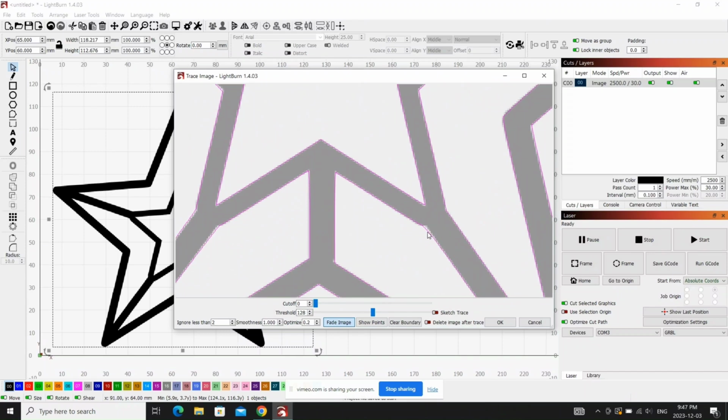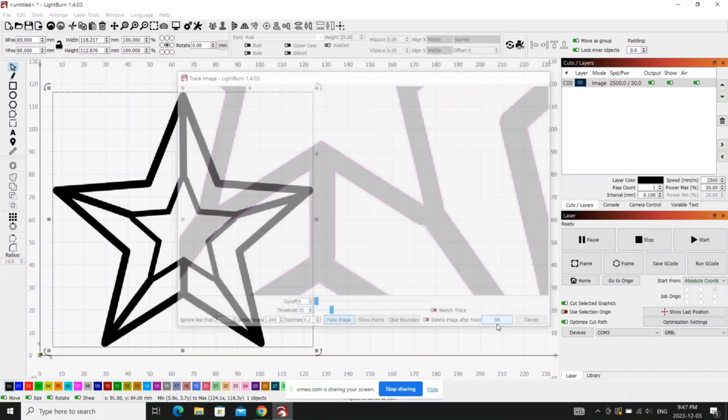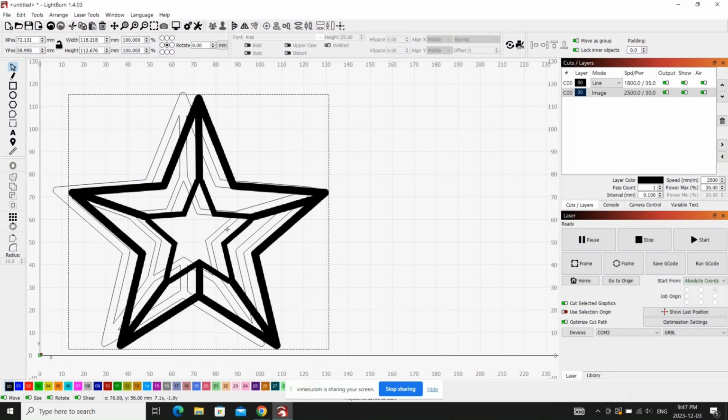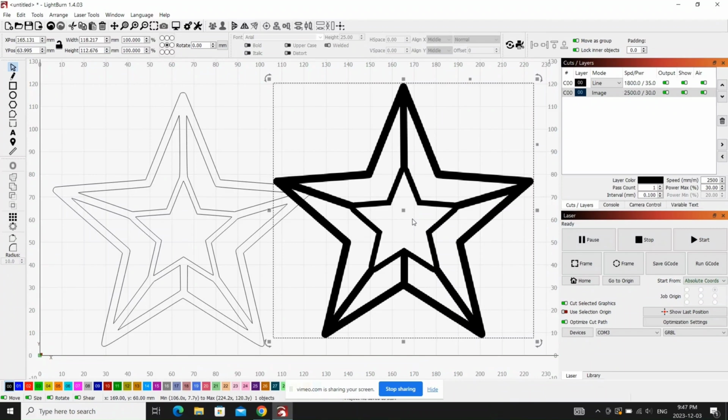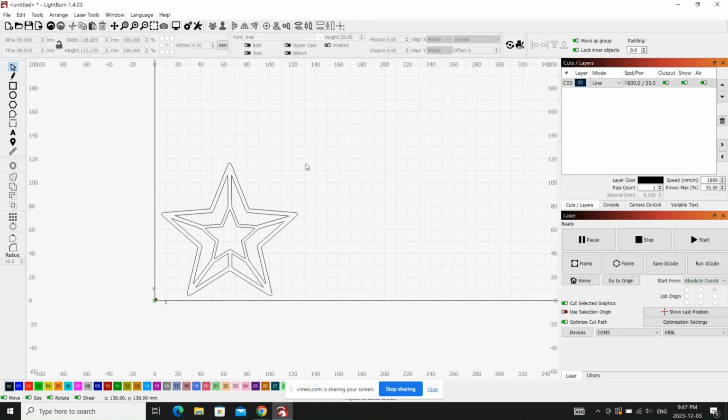So I always click fade image. As you can see here, those lines aren't quite tight. I'm just going to move the slider down a bit until I'm happy with it, and that should give us a little bit cleaner of a look. Then we can move our original image away and just delete it.